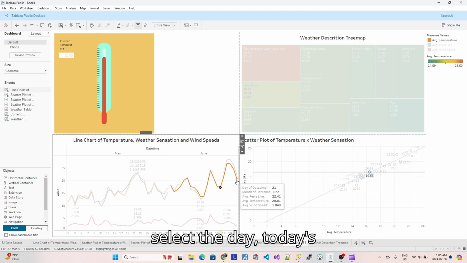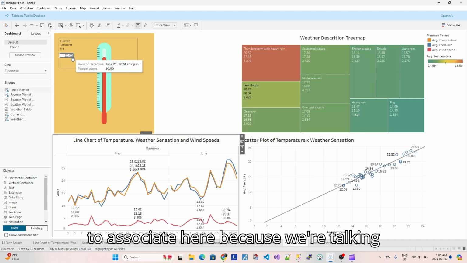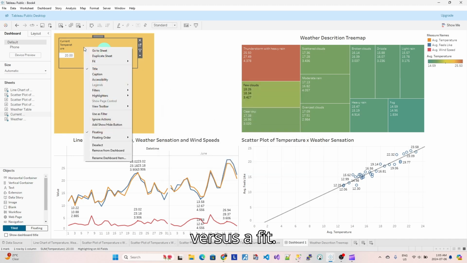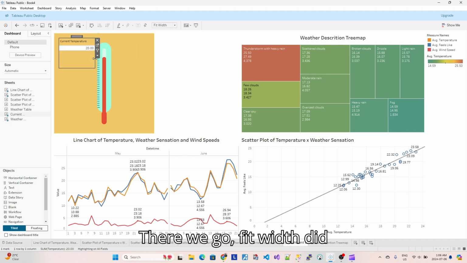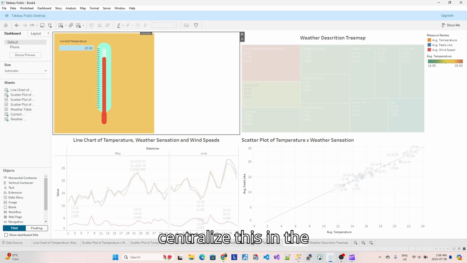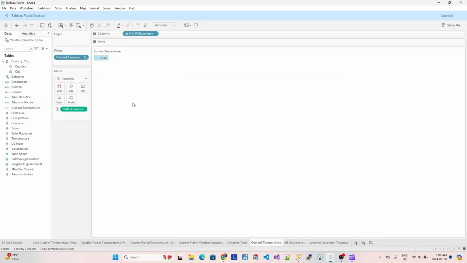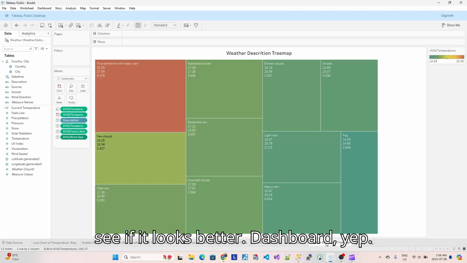And if I select the day, today's date for the temperature, it's not going to associate here because we're talking about an average versus a fit. There we go. Fit width did the trick. I need to centralize this in the current temperature. Let's centralize this text. Alignment center. Okay, let's see if it looks better.